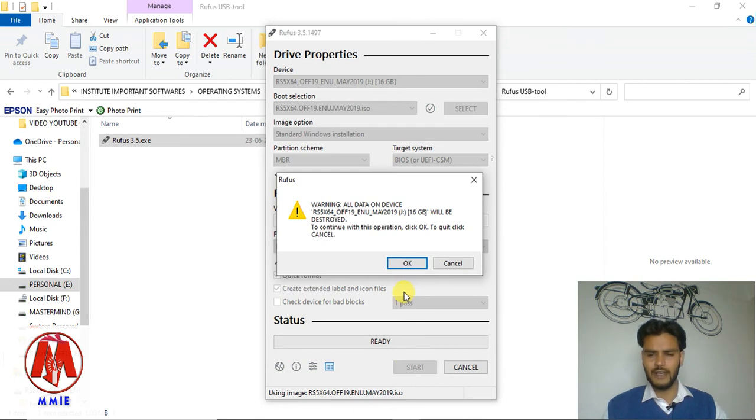Now it's all done, but Rufus software gives you a warning that your pen drive, which you are going to make bootable, will have all data destroyed completely. I will click on OK, and then I will pause the video because this process is going to be a little longer. I will click on OK and pause this video, and then I will resume it back once it is done.